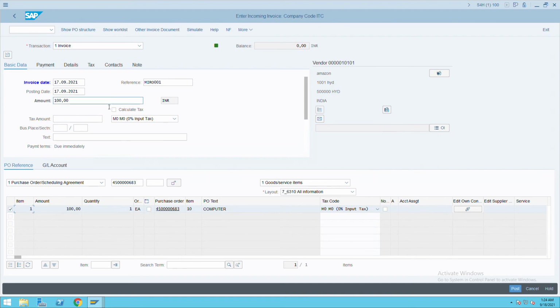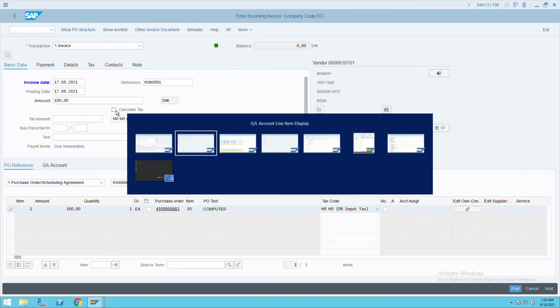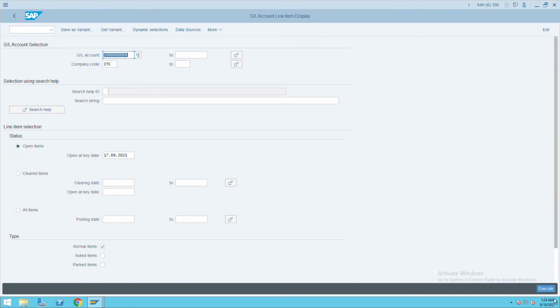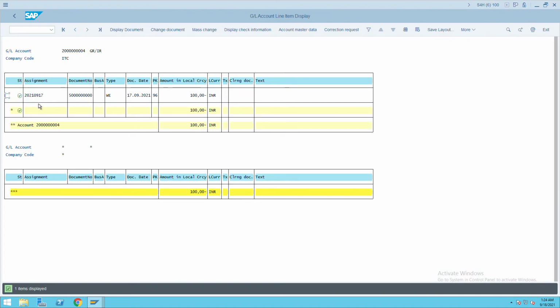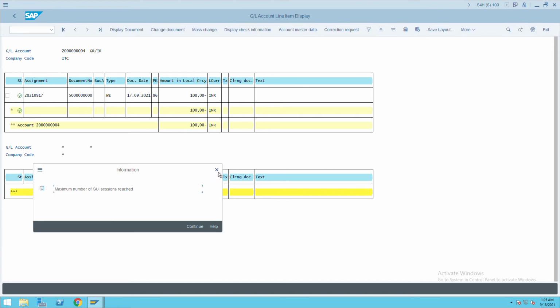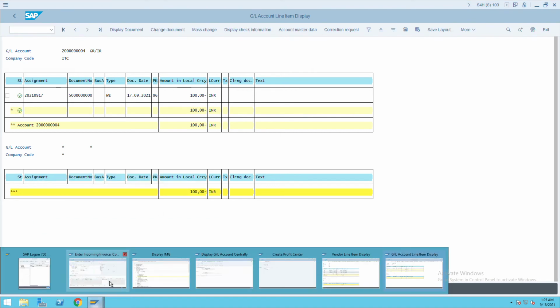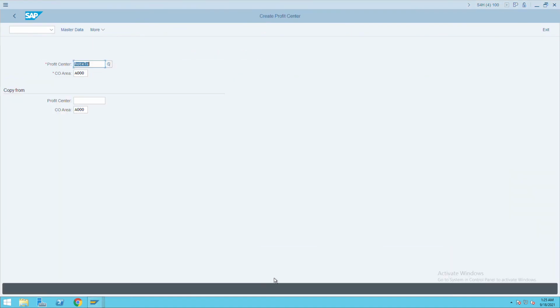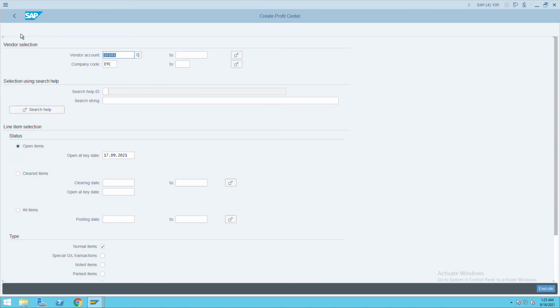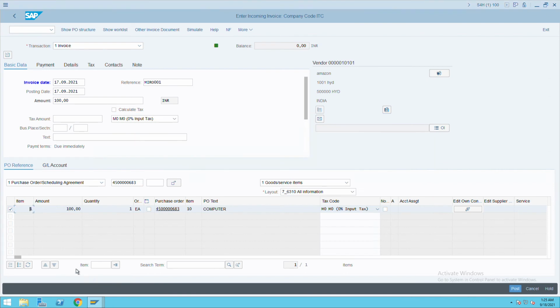Before posting the document, I will just show you what is happening. I will keep this entry open for the GRIR account. We see only one entry, and I will keep it open in one more tab. Let's open FBL1N, which is for vendor. I'm just opening the open items. If I execute this one, it is showing that no items are selected. Now we'll post the MIRO entry. Just post the MIRO entry.